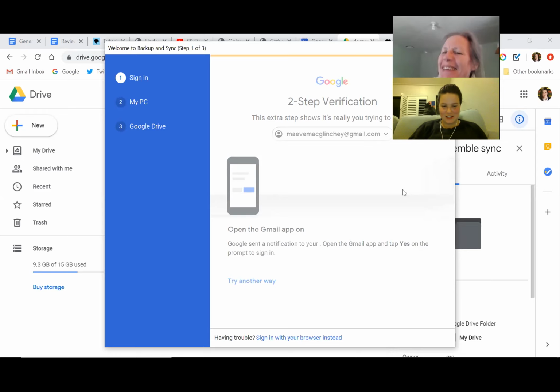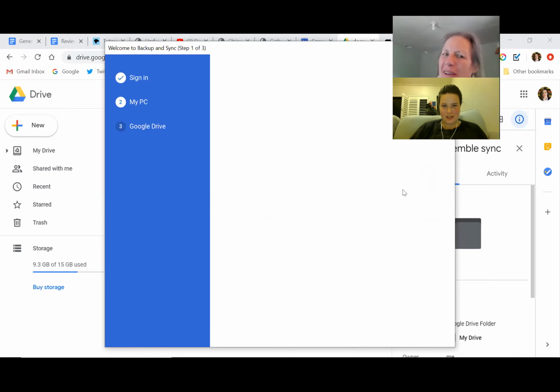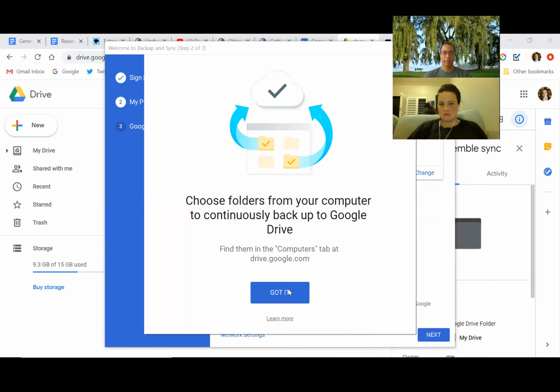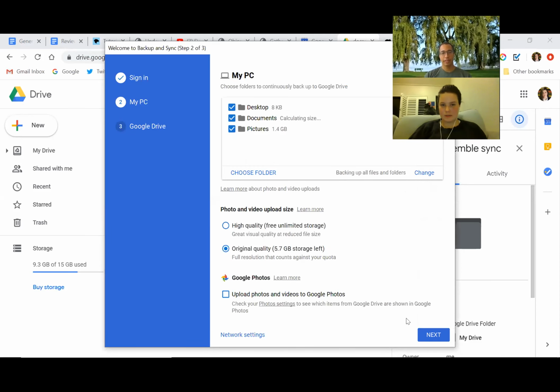Okay, so I've said yeah, it's me. Sign in approved. So you can skip this. This is to use it as a backup tool, which you probably don't want to do right now. So I can skip. And you can uncheck those boxes, essentially. You probably don't want it to back up all that stuff for you. Nothing else here. Okay, next.